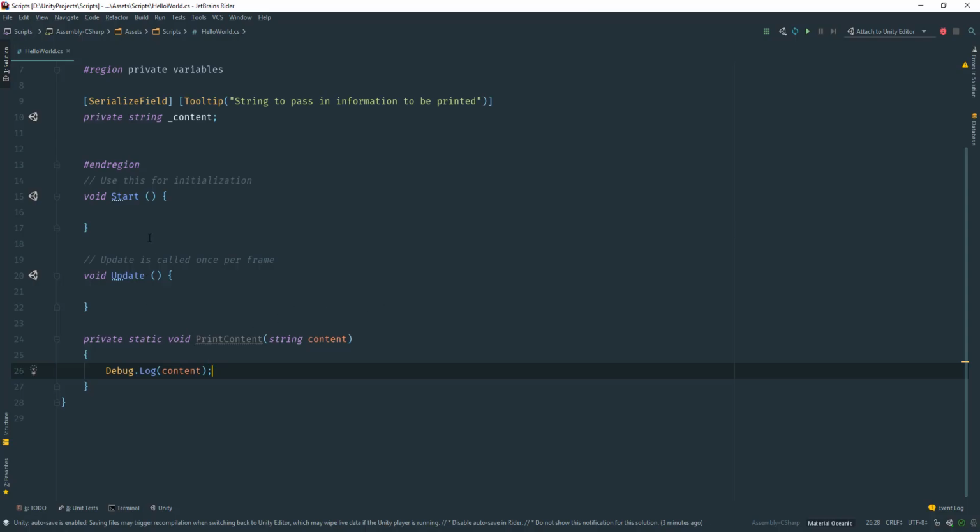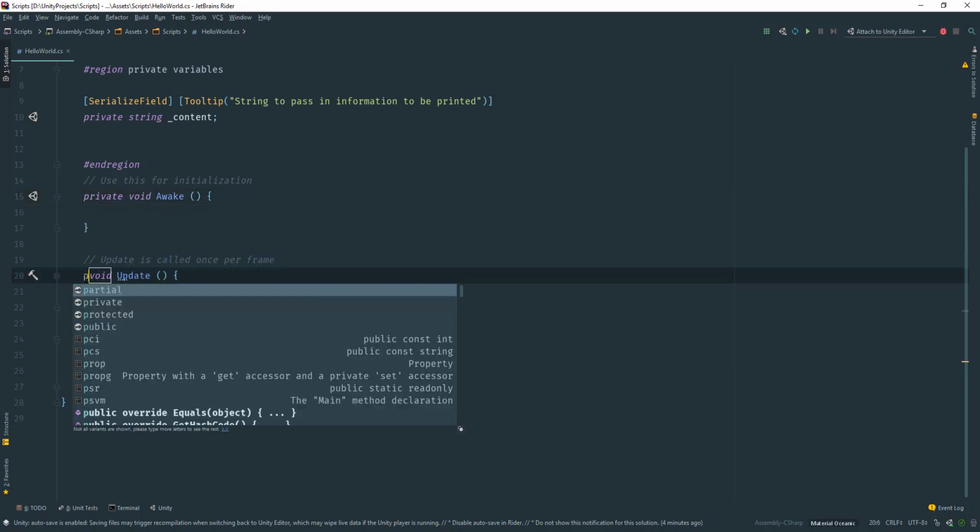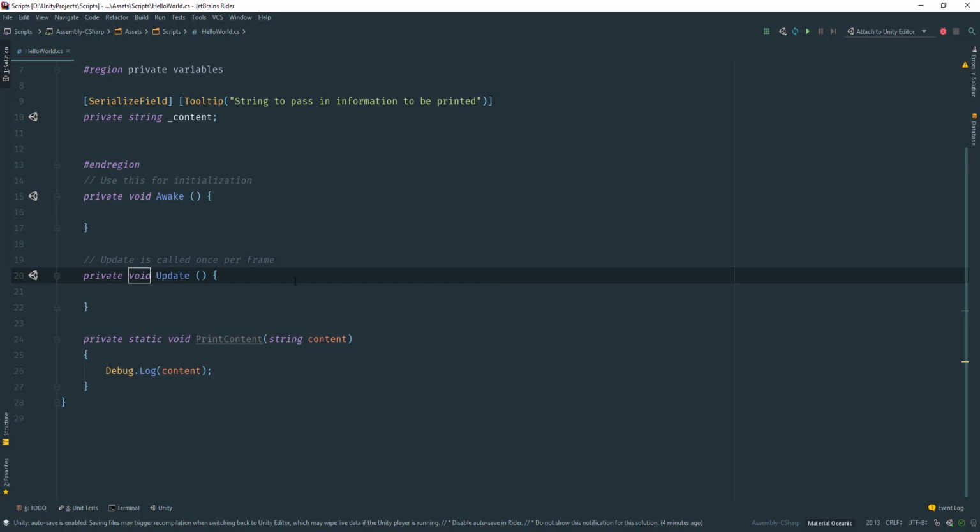All right. So for us to call this, what this does is this is called for initialization. So this is going to run first. But what I want to do is change this to awake, because awake is guaranteed to be called before start. All right. So I'm going to say awake, and I'm going to make this private here.